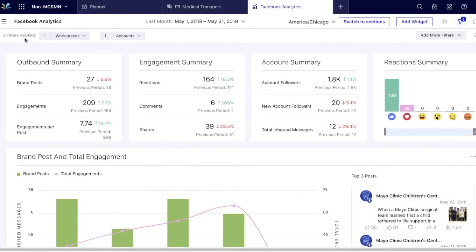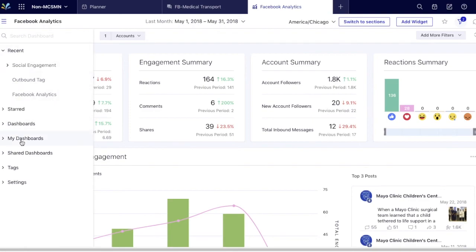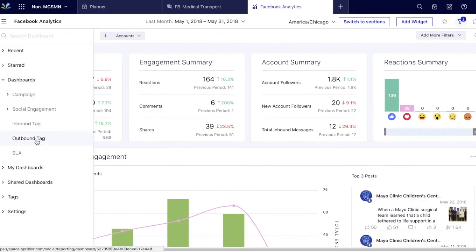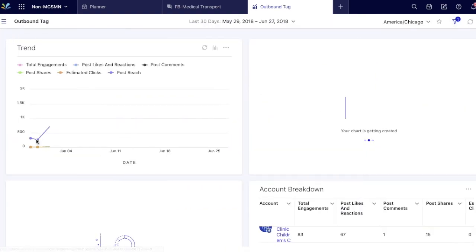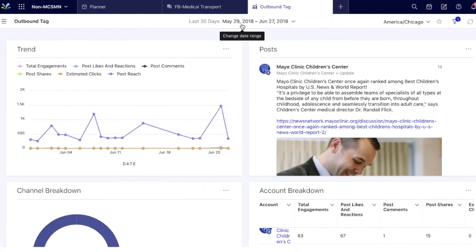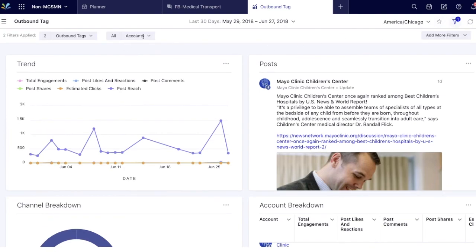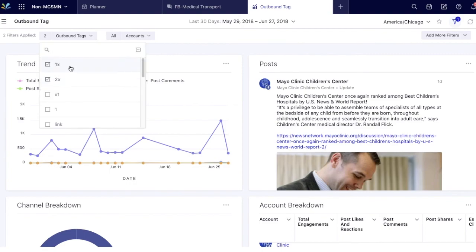I wanted to come back to what I said at the beginning about using outbound tags. If you go up under the 3 horizontal line menu drop down and go down to dashboards, outbound tag, you can then narrow by the appropriate date range. I'll click the filter drop down in the upper right, and you'd want to select the appropriate account and then the appropriate tags. I already selected the 1x and 2x, which I had used as an example earlier.